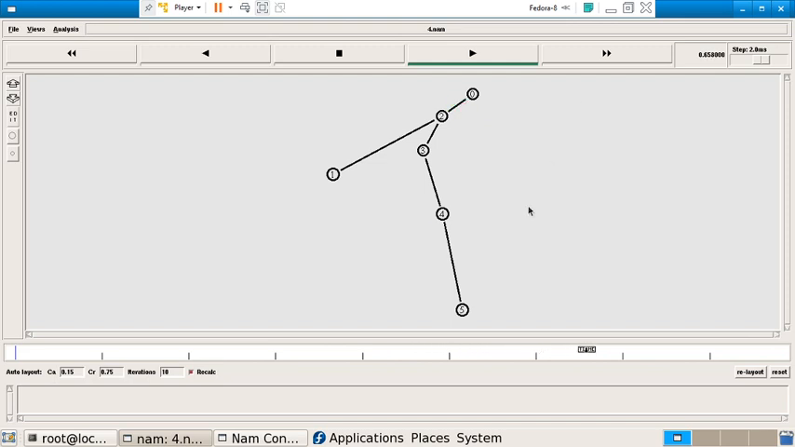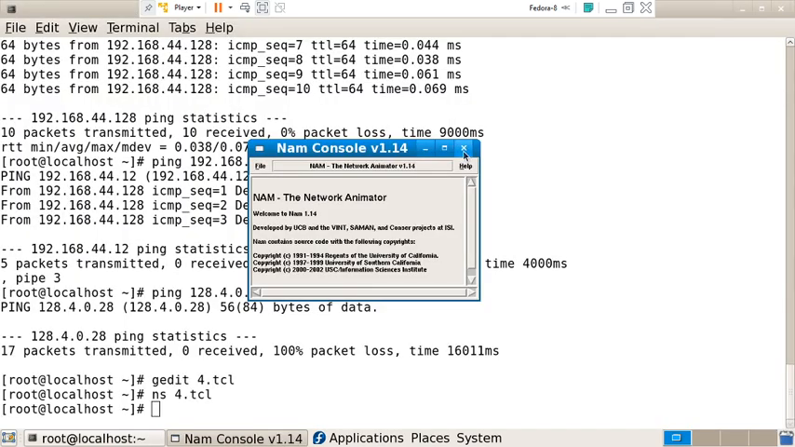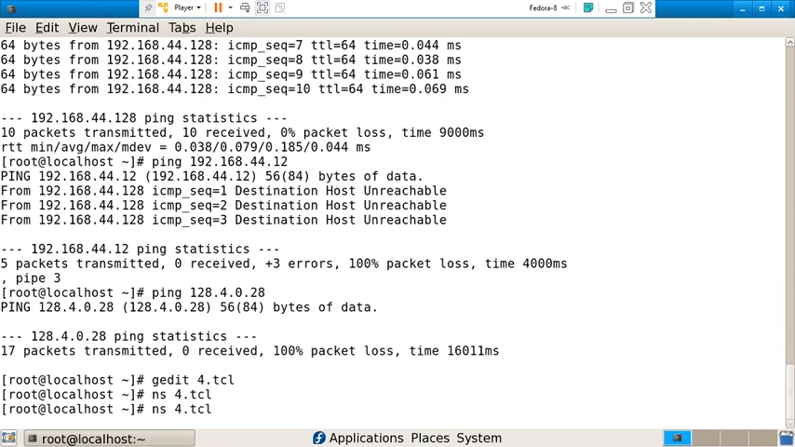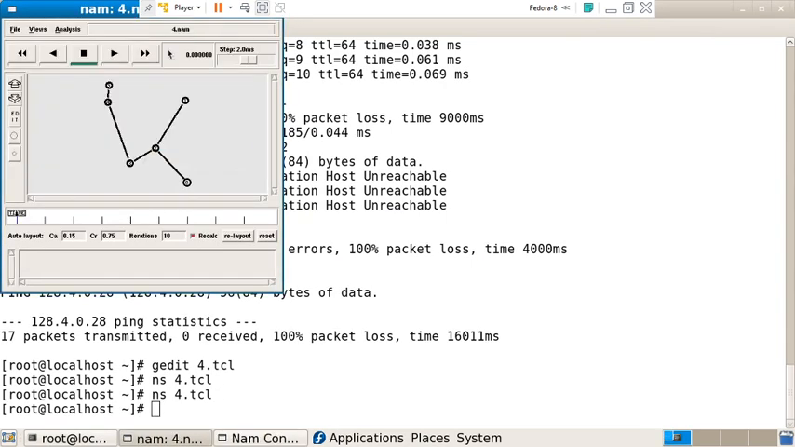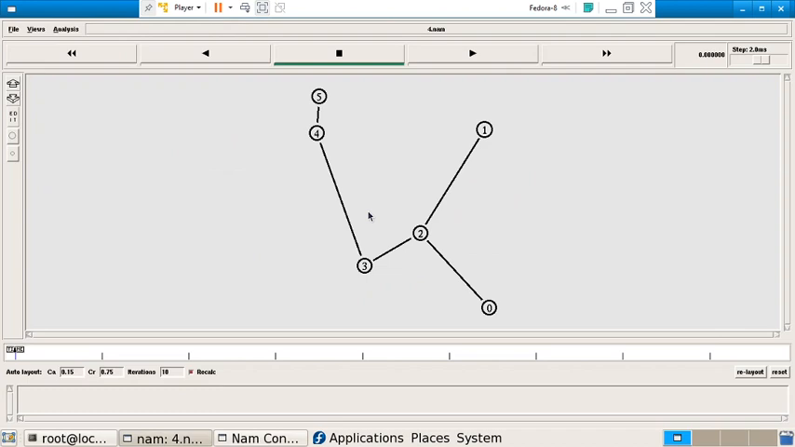So this is 0.1, 2, 3, 4, like that, for every 0.2 seconds. I can also run it once again for your understanding. Now you can see this is 0 and this is 2.